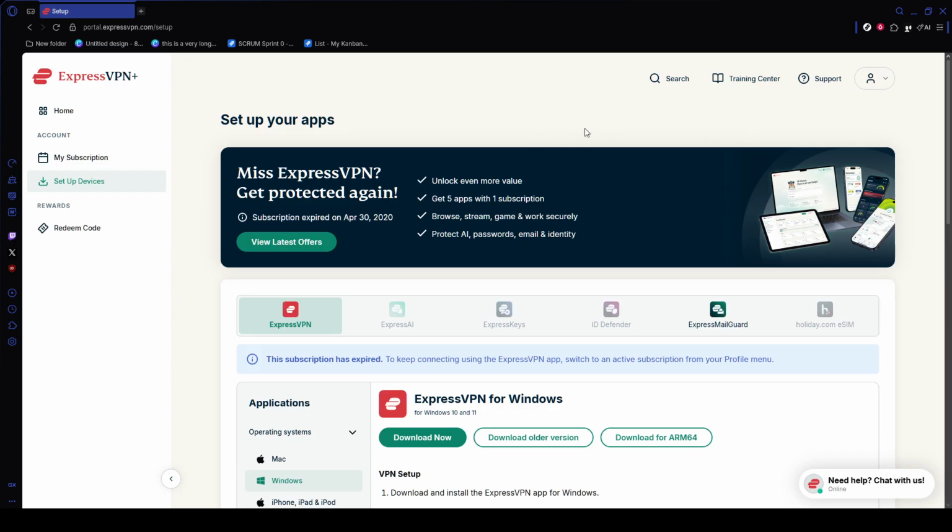Choose the option to sign in with an activation code, click into the empty field, paste the code, and then select Sign In. In most cases, the app will unlock right away without asking for anything else.